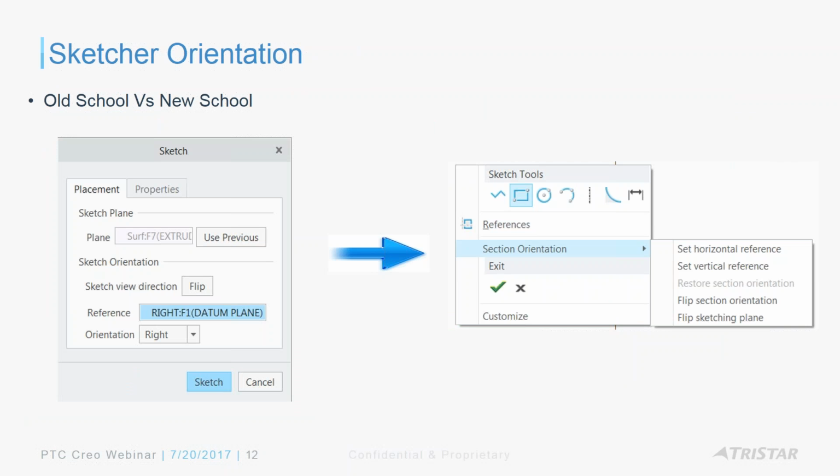You have a new workflow for changing the orientation of your sketching plane. Pretty nice compared to the old setup dialog box. You can quickly set up anything as your horizontal or vertical reference while you're in sketch mode. Pretty nice workflow that's there in the Creo releases compared to the old release. So that's another nice tip here.